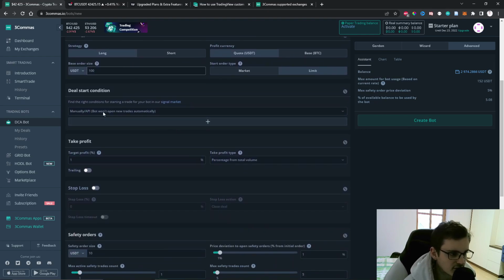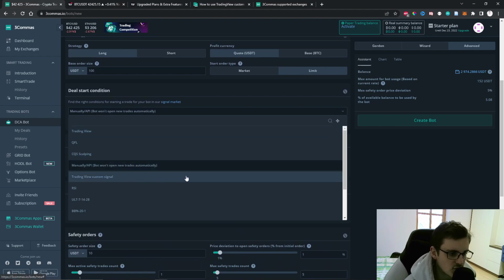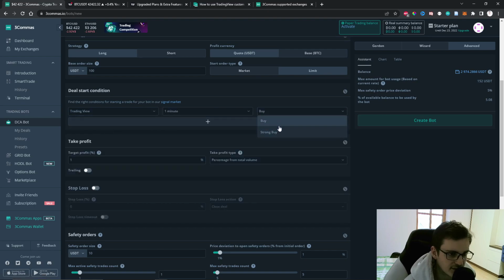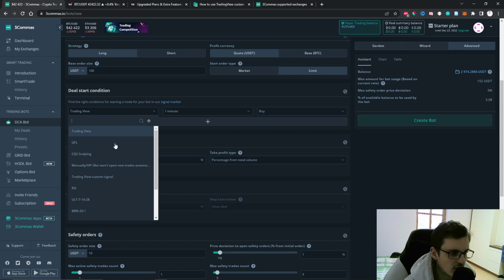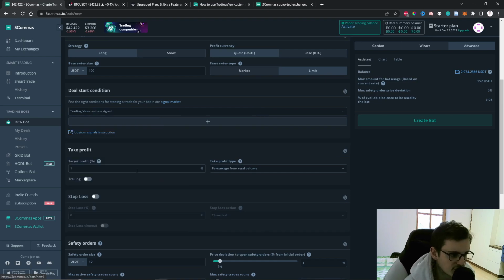As for the deal starting condition, we're going to need TradingView custom signals. Don't confuse it with the normal TradingView deal starting conditions. These are just the built-in buy and strong buy from TradingView, but we will need TradingView custom signals.